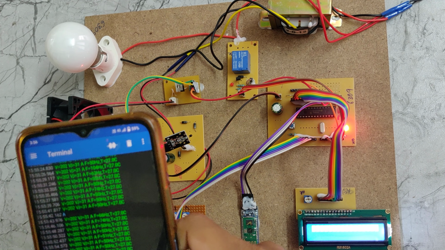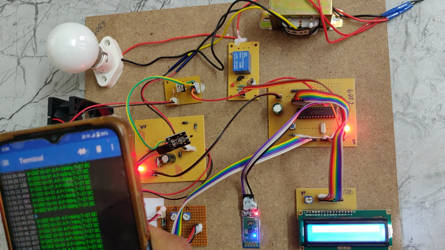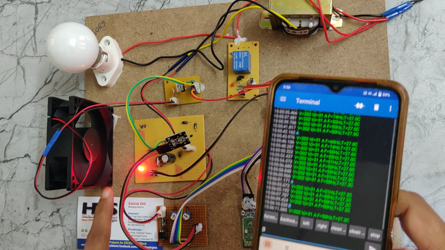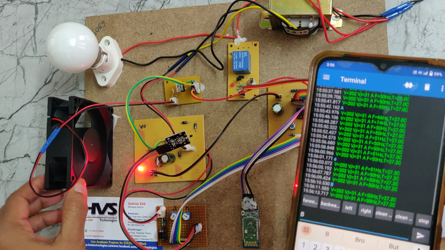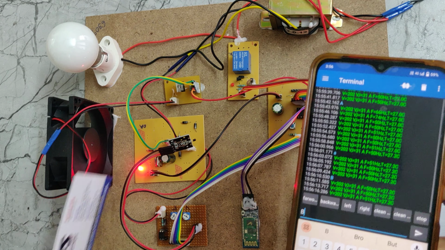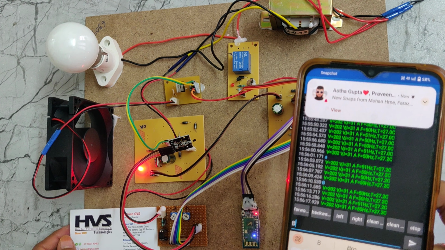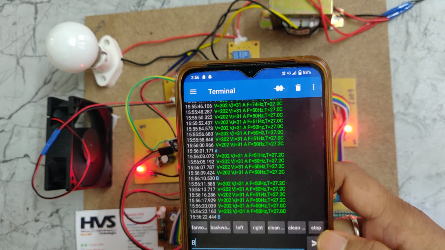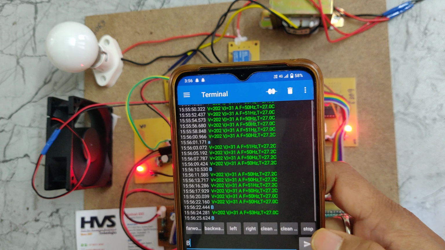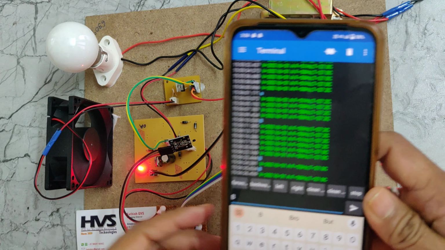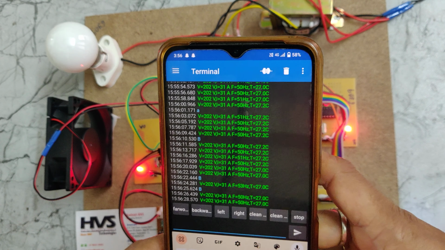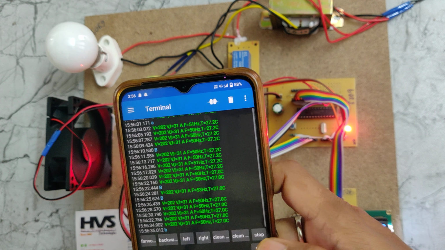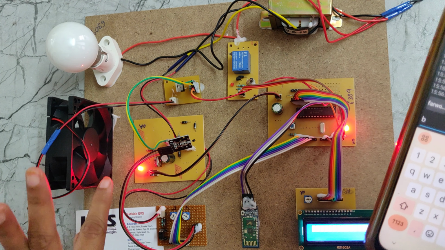Now when I enter capital B, the fan will get switched on. Sorry, when I enter capital B, fan will get switched on. And now when I enter small b, the fan will get switched off.